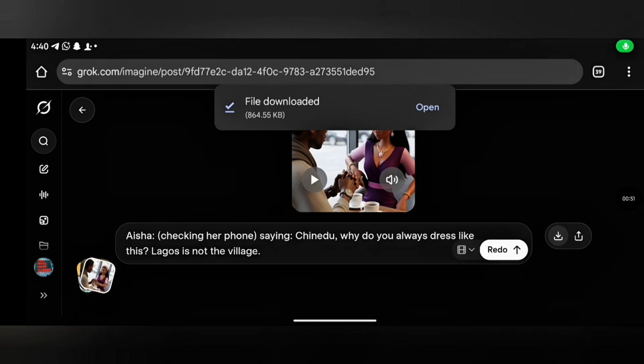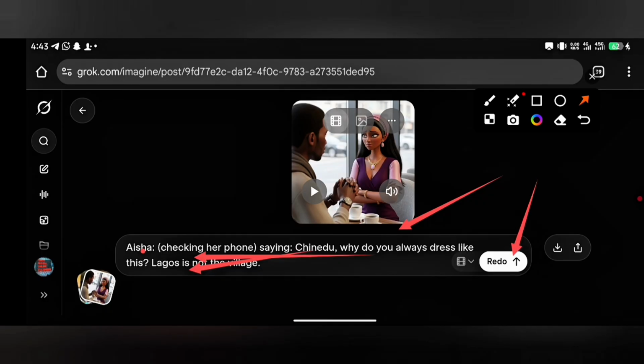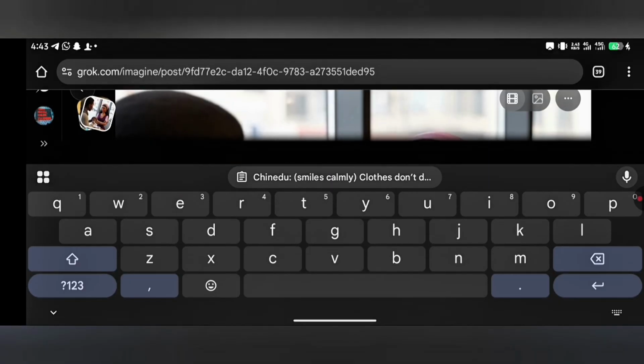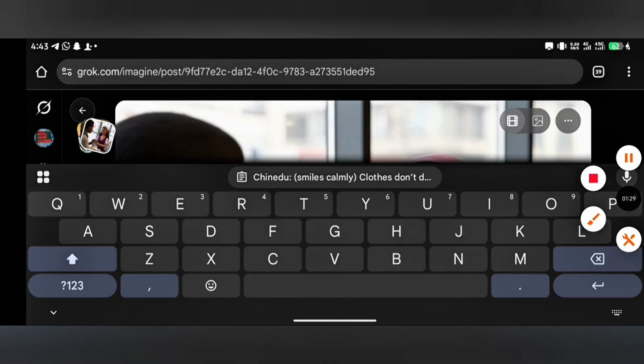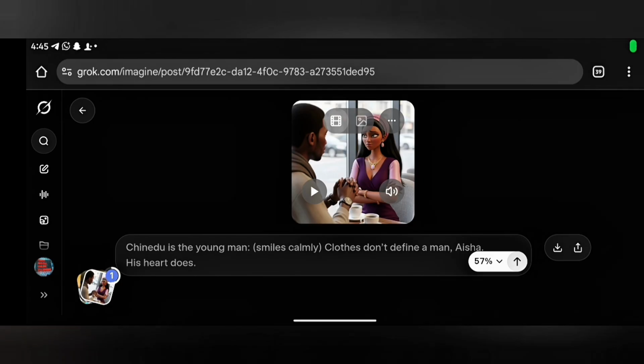That is how you can generate it in a halfway cut way. Then after you've already done this one, you now have to clear this one, and then just click on redo over here that says redo, so that you can do it multiple times. If not, you're free, this thing will finish. So now click on redo and then paste Chinedu's own.